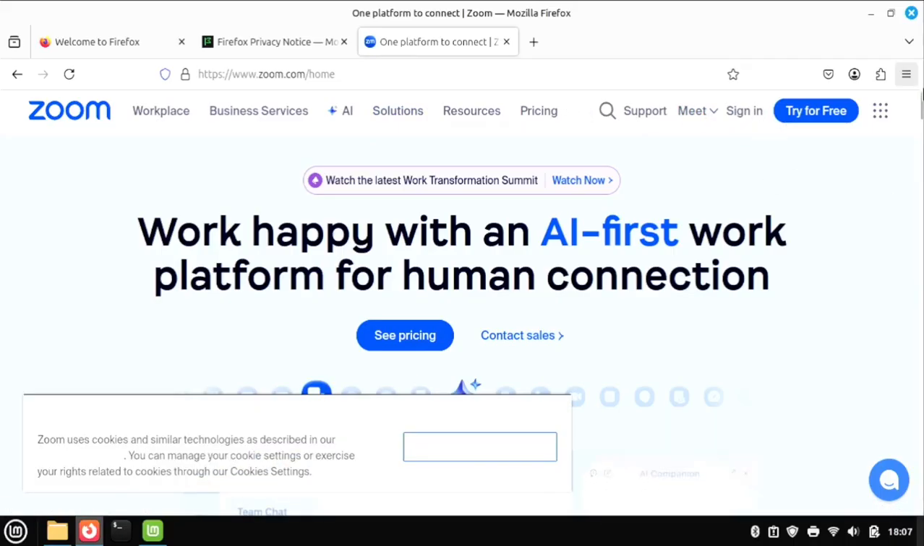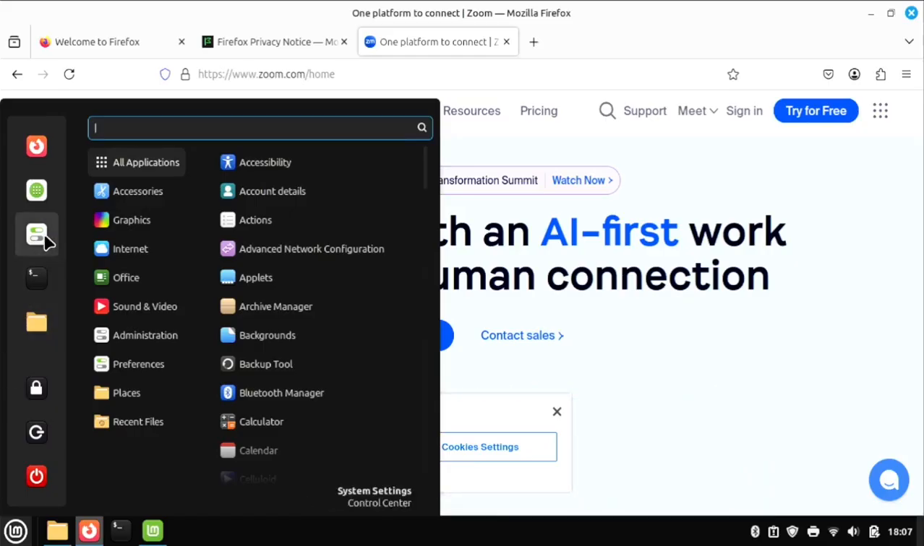I don't even know where the download link is. It doesn't matter. We're not going to do it this way anyway. What we're going to use is the program.